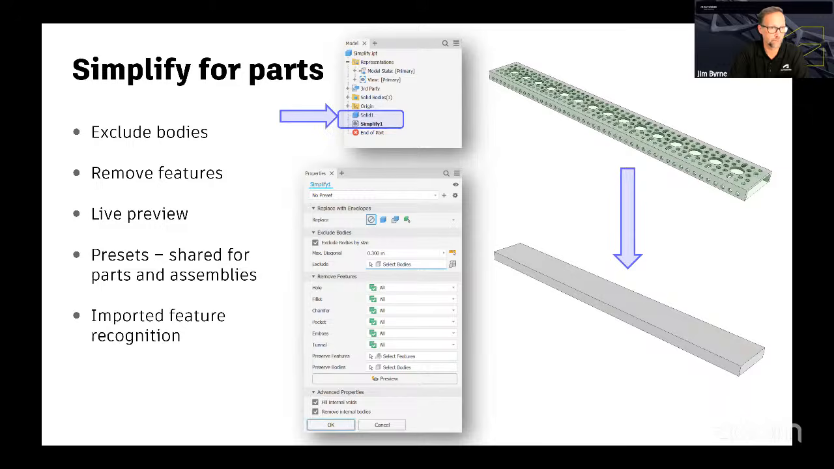I think what I did in this one is I opened up the imported body. I think it might have been a step file. I clicked simplify and I clicked OK. That's literally it. It took about 1 second to simplify.